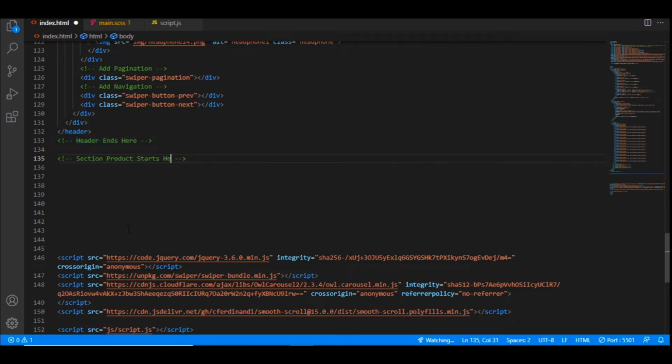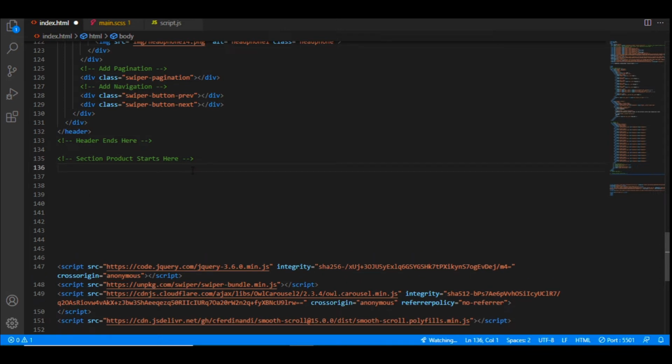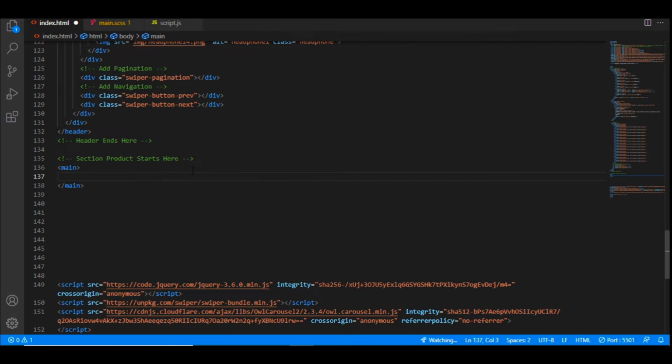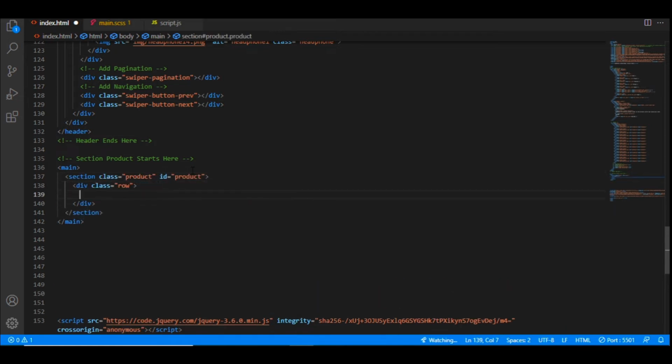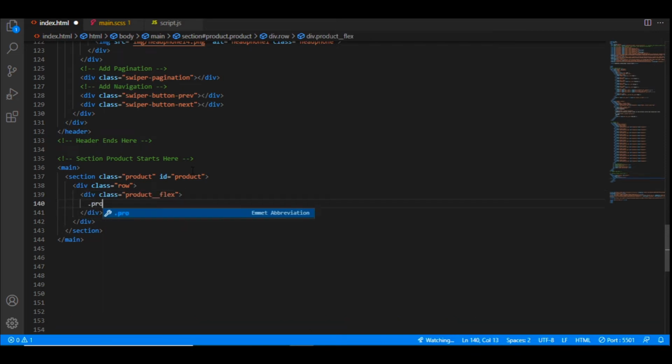So this is our effect of swiper.js. You can slide left to right, or through navigation buttons, or through navigation dots. You can also select these dots to navigate through the images as well. Back to our index.html file.